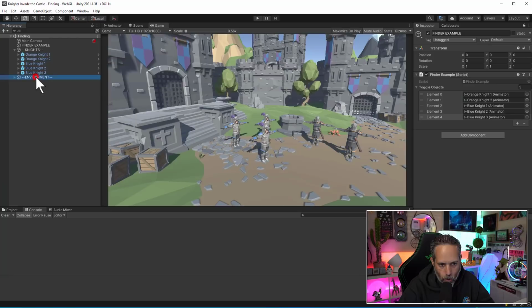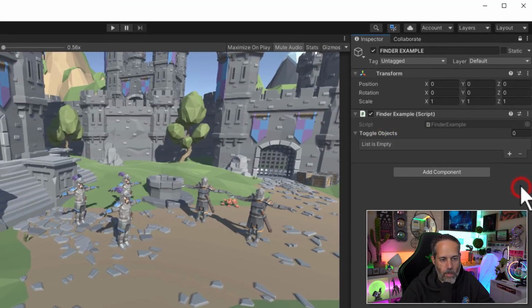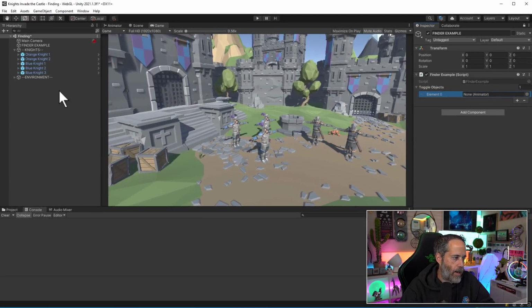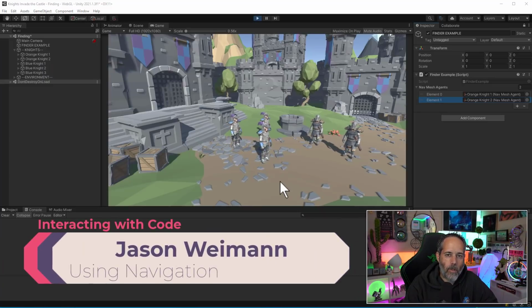I can now no longer assign my environment as a toggled object. I can only assign things that have an animator. In fact, if I clear all of these objects out, let's just hit minus and hit plus one more time. You see that it only takes animator objects. I can't take my Finder example and drop it on there. I can't drop my camera on there or anything else, only the valid knights that actually have an animator on them.